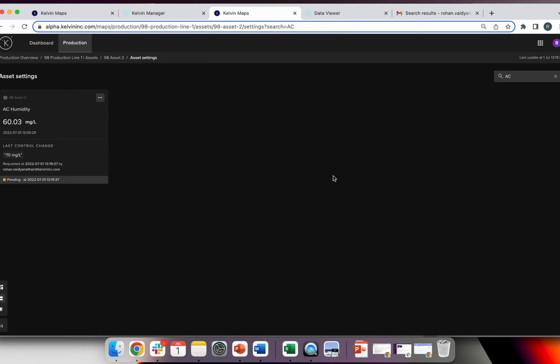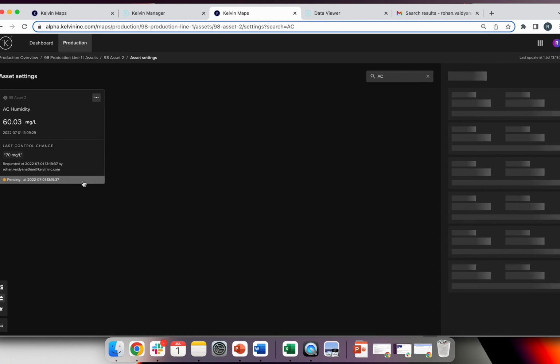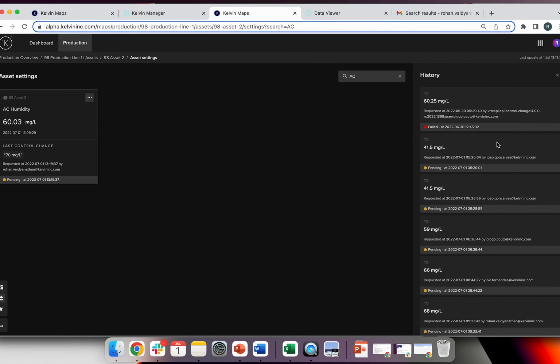So that's the power of being able to do control from the Kelvin collaborative control platform. Now, we talked about how to do control, but you'd be wondering what happened to my previous control operations. So here you can see a history of all the control operations that have been done in the past. You can see that one of them failed. There are a bunch of them pending in the queue that will be implemented.